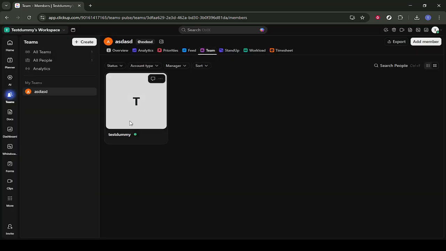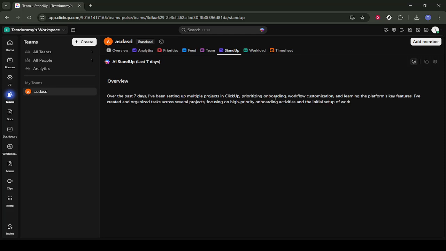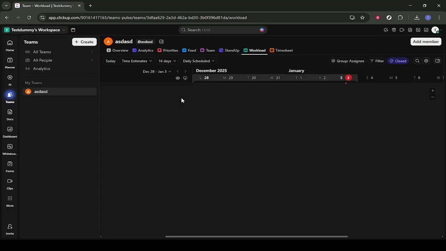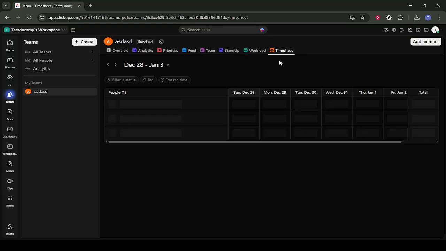You can use this view for quick daily check-ins with your new hire, capturing what they're working on and any blockers they might have. Next, click on Workload. This helps you balance tasks across your team so your new hire isn't overwhelmed and your existing team members have a realistic support load. Then, open Timesheet. Here, you can see time entries, which can be useful if you're tracking how long key onboarding activities take.